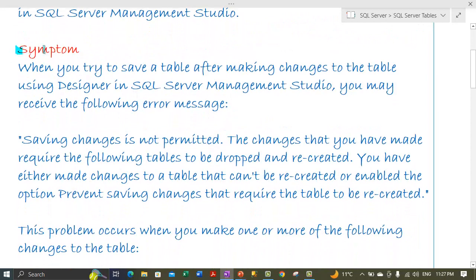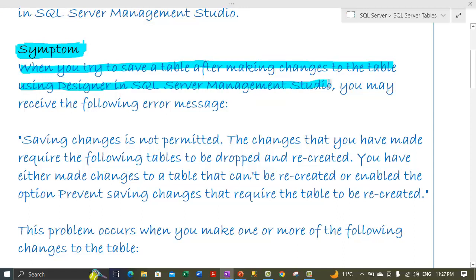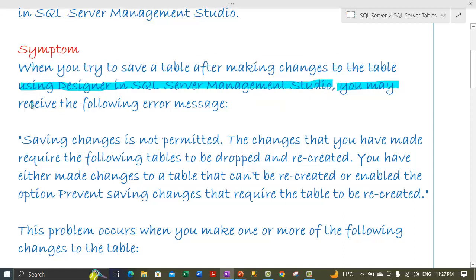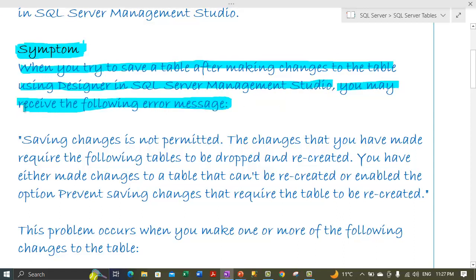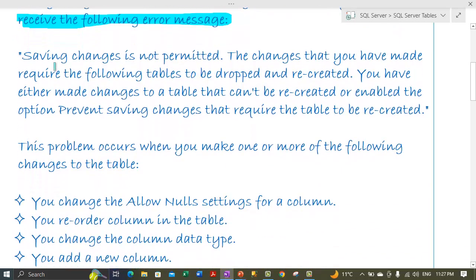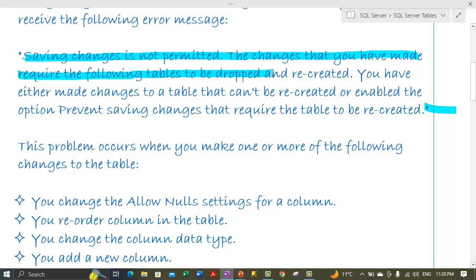Now let's talk about the symptom. What do you usually see? When you try to save a table after making changes to a table using the SQL Server Table Designer in the SQL Server Management Studio, you may receive the following error message. Below is the snippet of the exact error message, which is: saving changes is not permitted. The changes that you have made require the following tables to be dropped and recreated.